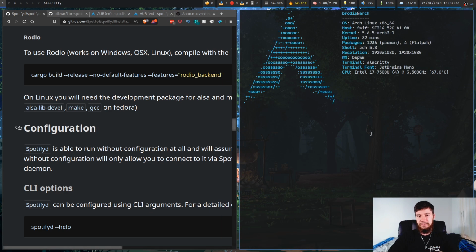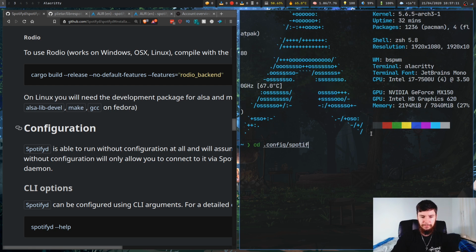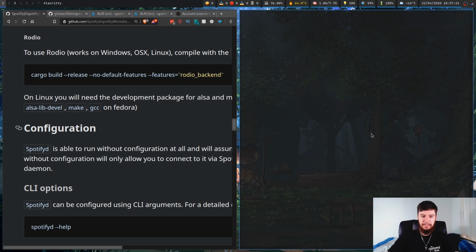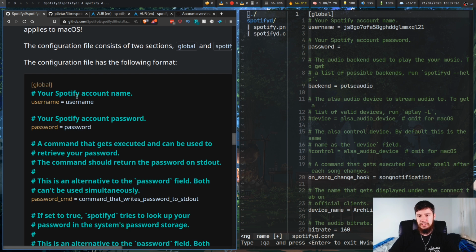Now, basically it is in your .config folder and it'll be in a folder called spotifyd. Now the spotifyd folder is not made by default. You have to make this yourself, and then it'll be in a file called spotifyd.conf. Open this up, and basically what I ended up doing was I just copied the default configuration into this and then started filling out the stuff that I actually cared about.